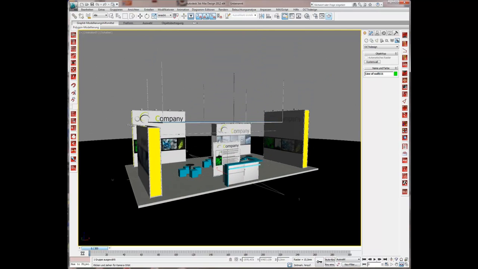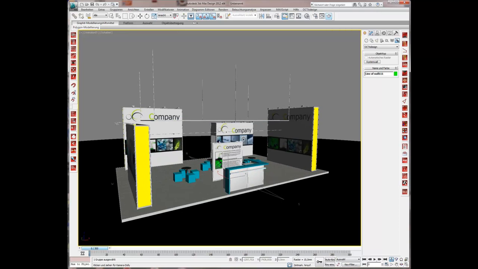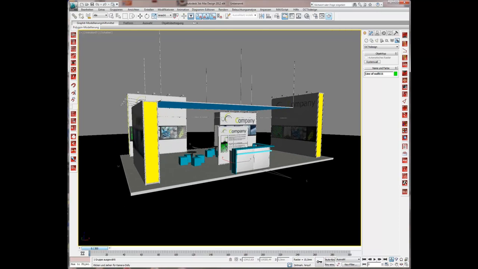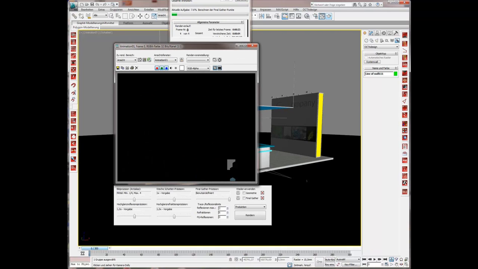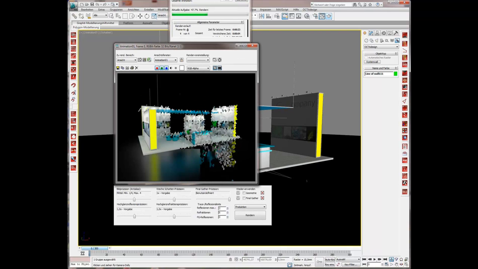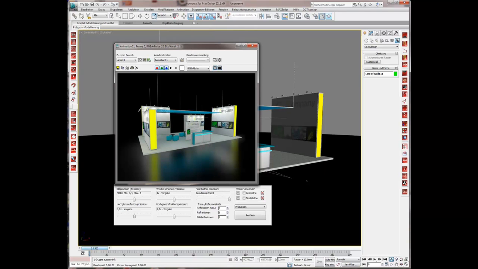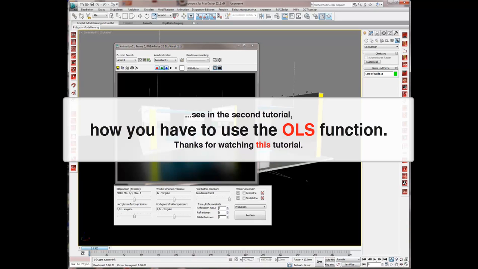And okay, I have drawn this booth now in a very short time, and if we make a rendering now, you can see what you can reach in a few minutes. And of course you can increase the rendering quality, and you could also draw this booth in 3D Studio Max without Octadesign, but you would take 10 to 20 times longer, and in fact it would be not so easy, and also time makes the money.